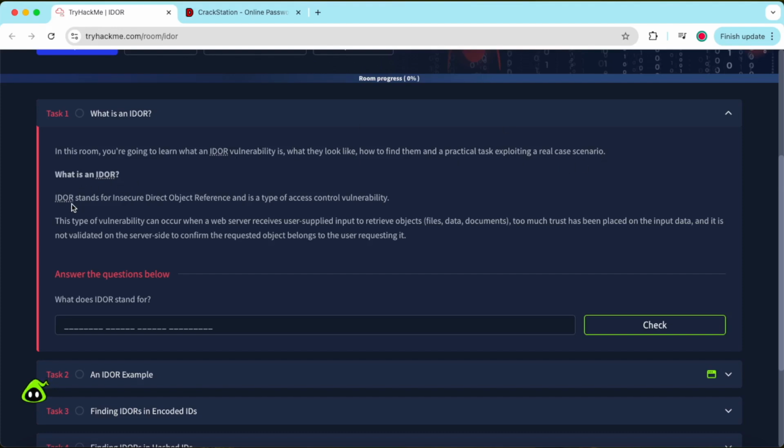What is an IDOR? IDOR stands for Insecure Direct Object Reference and is a type of access control vulnerability. This type of vulnerability can occur when a web server receives user supplied input to retrieve an object, file, data, or document. Too much trust has been placed on the input data and it is not validated on the server side to confirm the requested object belongs to the user requesting it.